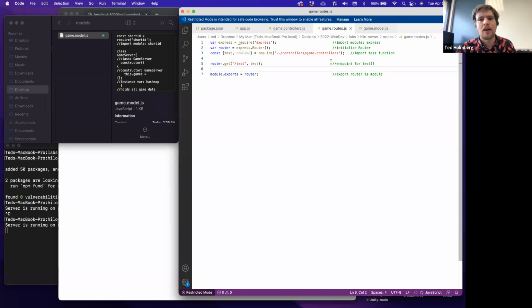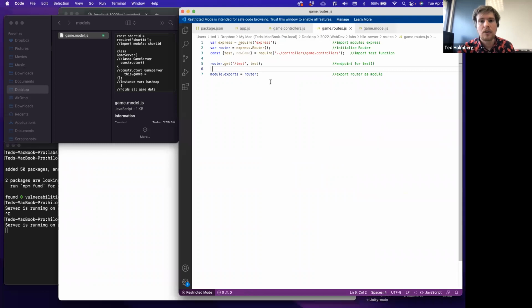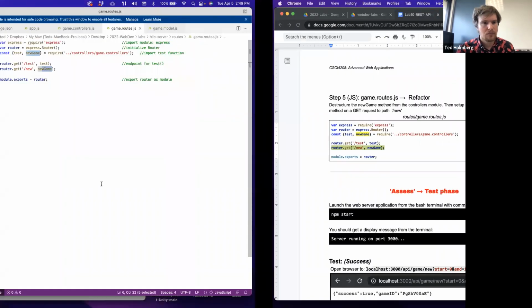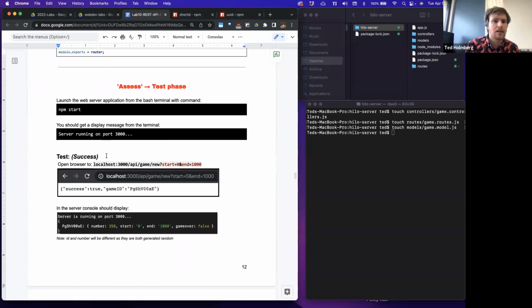Okay, so once we import that callback function, we have reference to it, we can set up the express router to set up a new route. Everything we're going to do for this lab is going to be get. We're going to listen on gets. We're going to listen to new and invoke the new game function. Okay, perfect. Now let's run that and see if it starts, and we can do some tests on that.